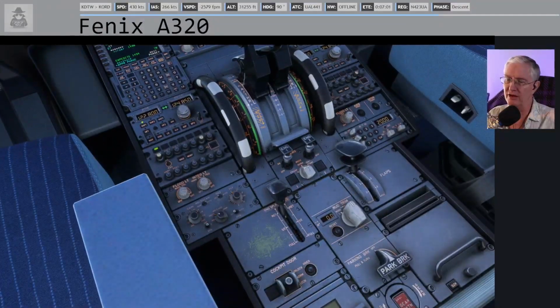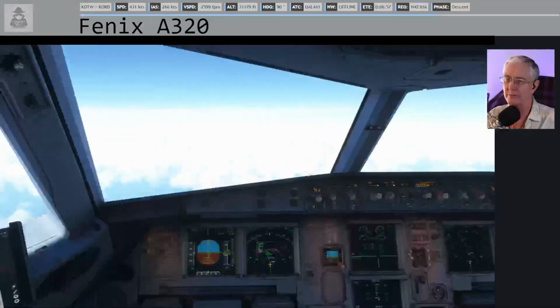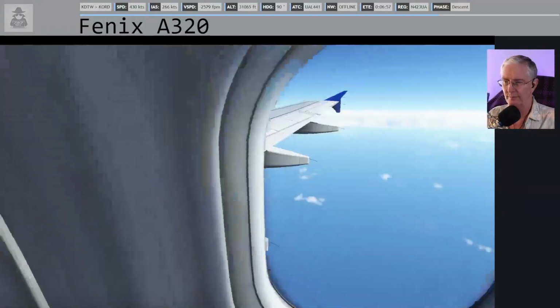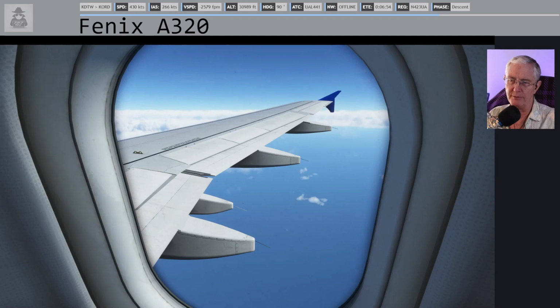Everything's kind of nicely tucked away here. Nothing really to worry about. Not much to see as we go over Lake Michigan here.